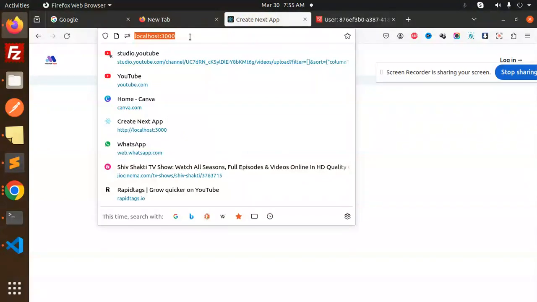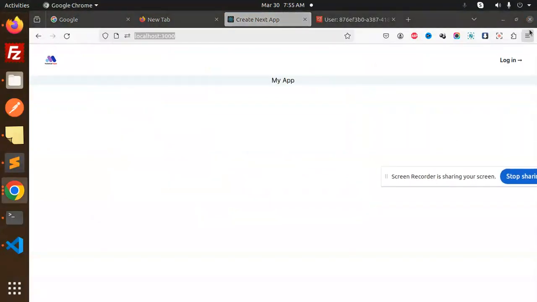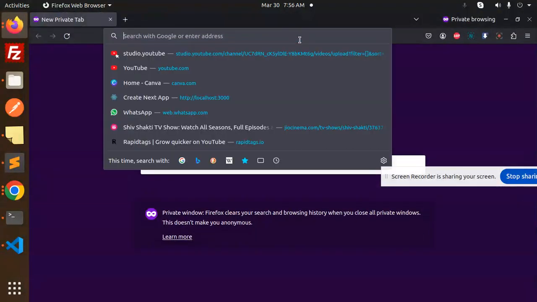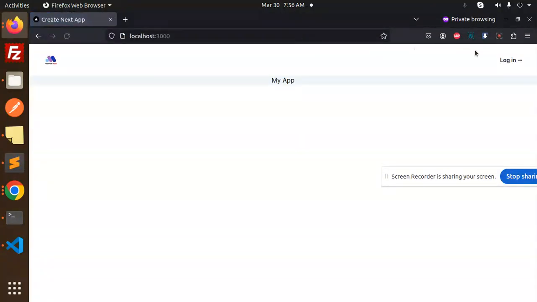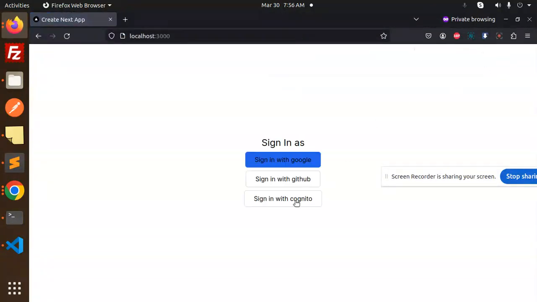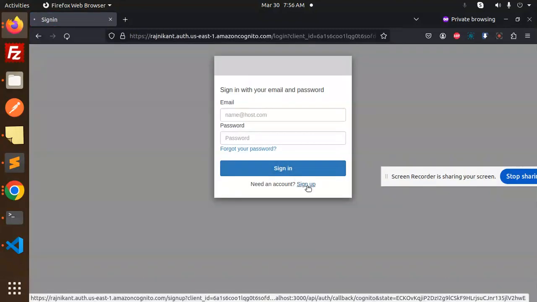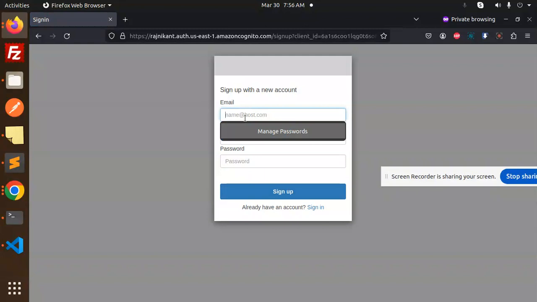So let me open this in the private window because I did it once already. Let me go to the private window and let's try to go with account. Here we go with the login, sign in with Cognito. So here you can see the sign up. Here we will put the address, anything.